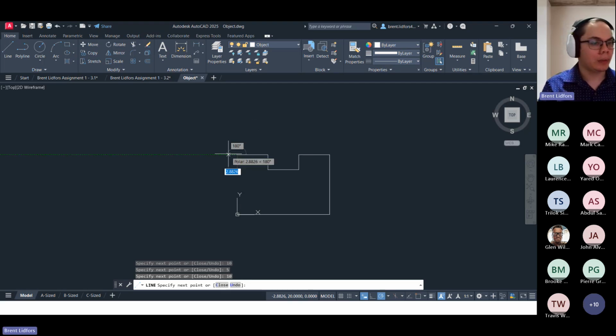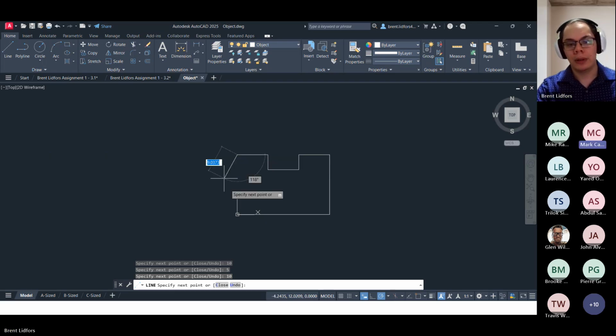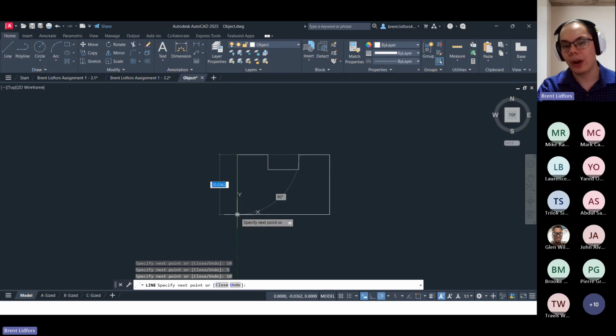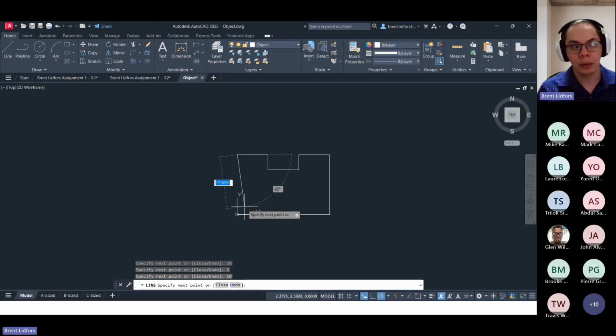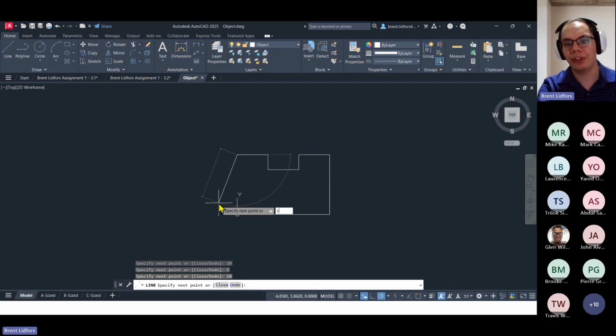and then finally, let me just double check. It wants me to use close to close the shape. Now, in this case, it's pretty obvious this length is 20, so you could put in 20, you'll end up with the same thing. But just for posterity here, I'll put in C to close my shape, and then hit enter to close that shape. And this should be my final product here.